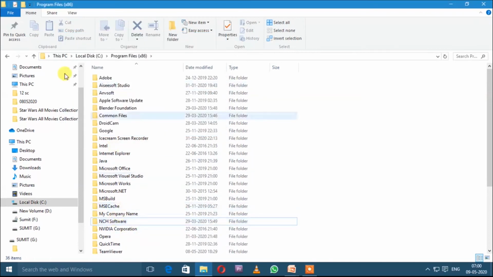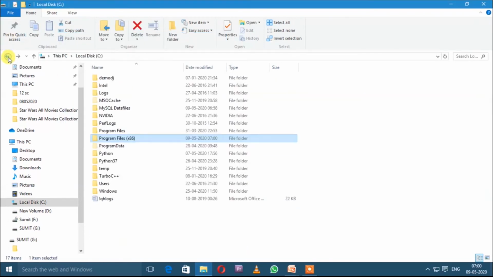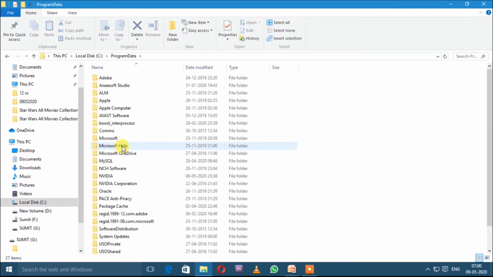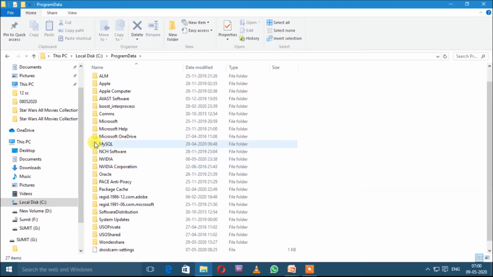This folder is removed, but a few of its files are still saved in program data also. So double click on the program data. Again look here. Here we got the MySQL folder.